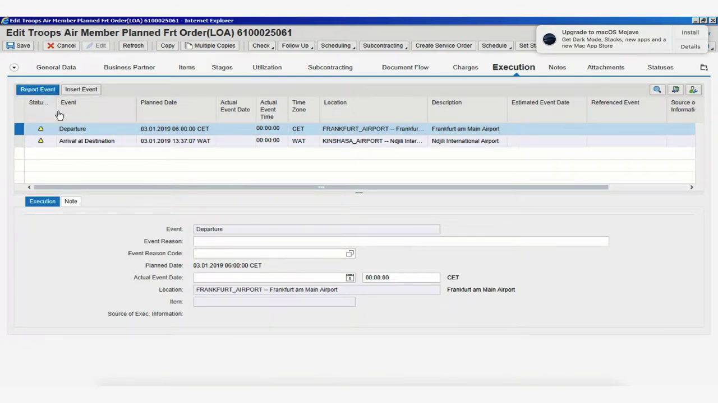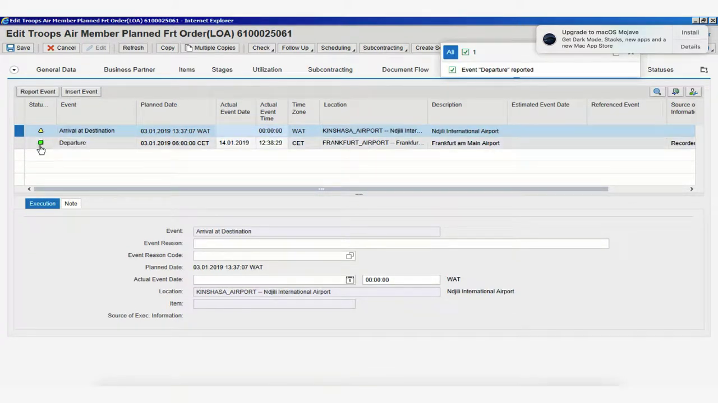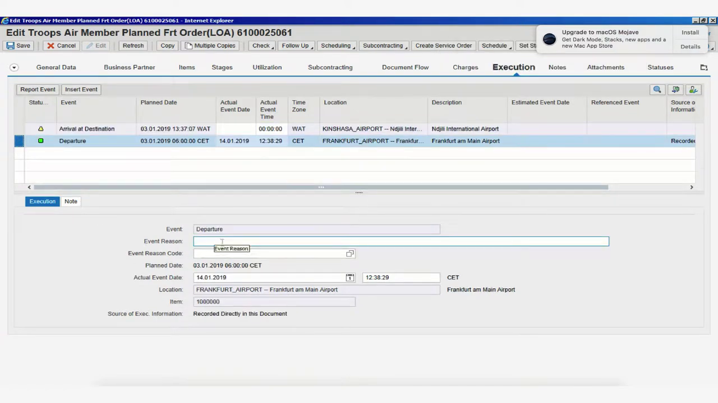If we do so, the status will change, and now the departure shows with a green square saying that the event has been reported. The actual event date will populate, and it's always based on the date and the time that you're submitting the event. And this is for our departure event from Frankfurt Airport. We haven't added any details to the field at the bottom, but we always have time to add information to these events. And then we can always click on Save.